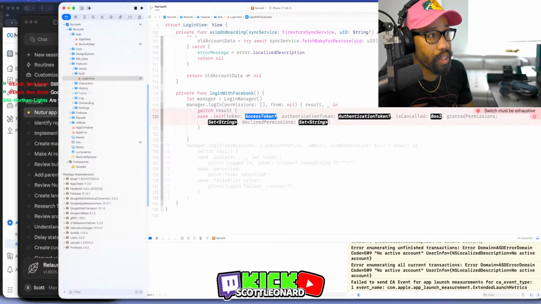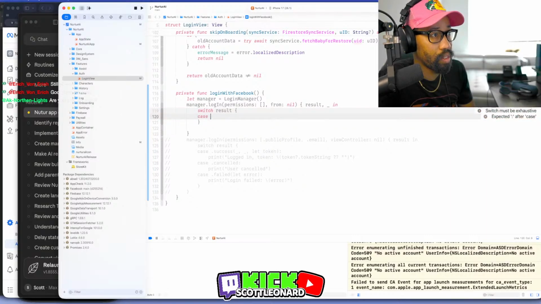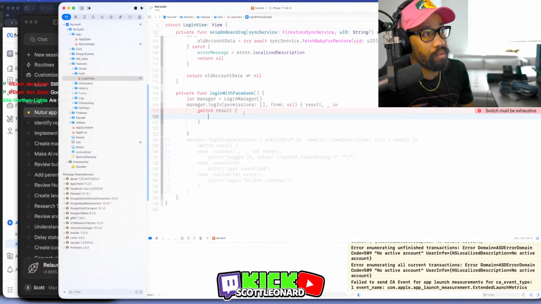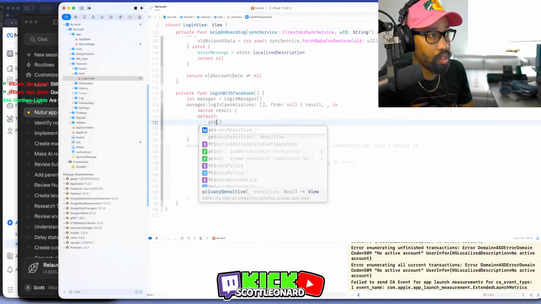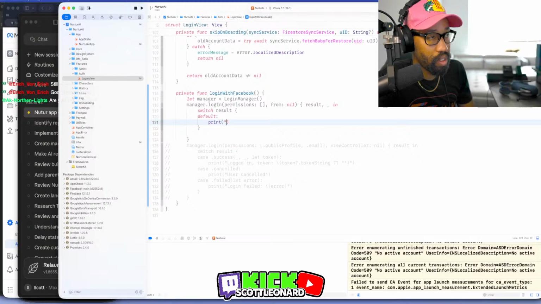That can't be correct. Let's just add a default. I'm not going to waste my time trying to figure out what's supposed to happen. I just want to see it trigger the event. So let's just add a default and let's just say boom. Don't care.